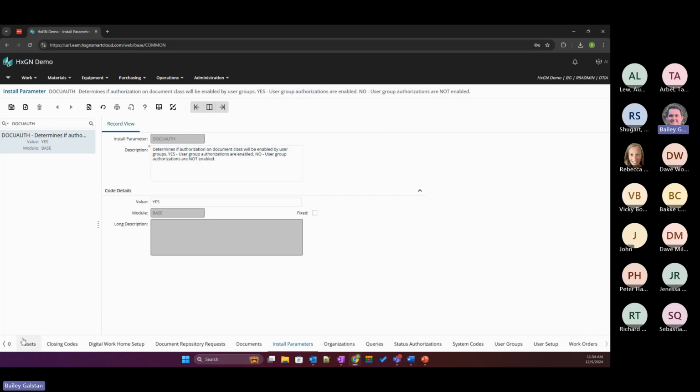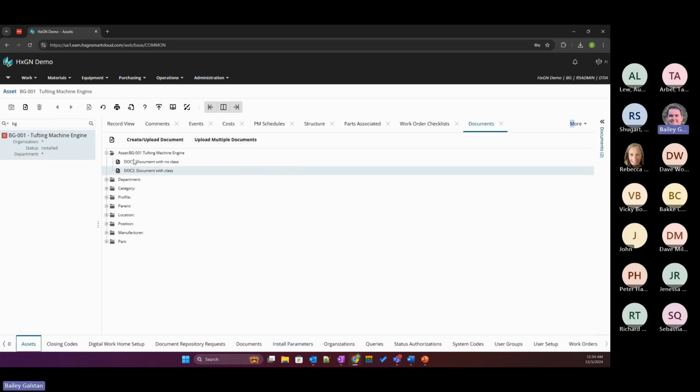So now if I go back to my asset, before we had two documents, one with no class, one with a class. If I refresh the screen, change the tab and go back, I lost access to document 2 because document 2 had a class, and I turn on authorization. Because my user group does not have authorization for that class, I can no longer see it.